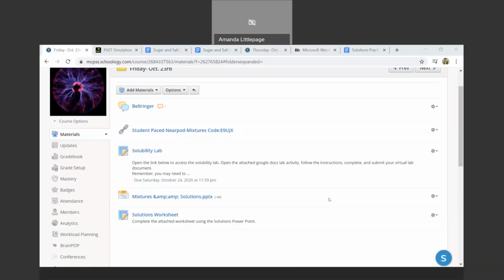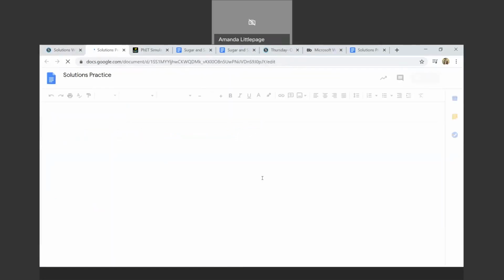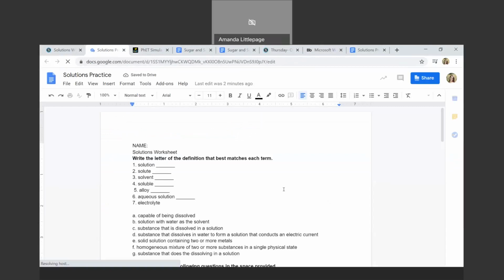All right, so let's try this again. So here we are back with Schoology. Okay, so once you have viewed the mixtures solutions PowerPoint, so that's listed right here, it says mixtures solutions PowerPoint, you're going to open up the solutions worksheet. And again, this will lead you to a solutions practice sheet, just a way for you to kind of flex your knowledge with what we've learned about.